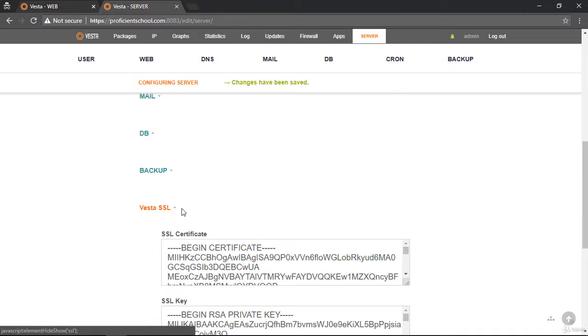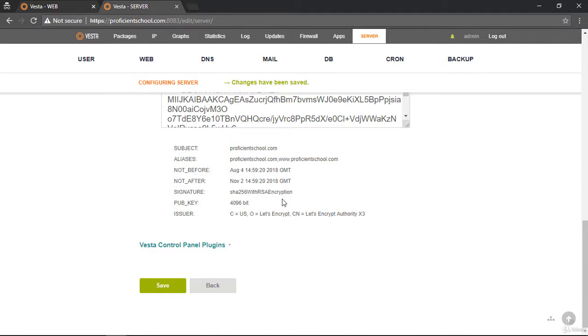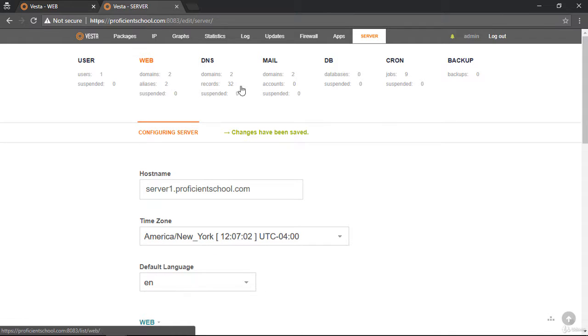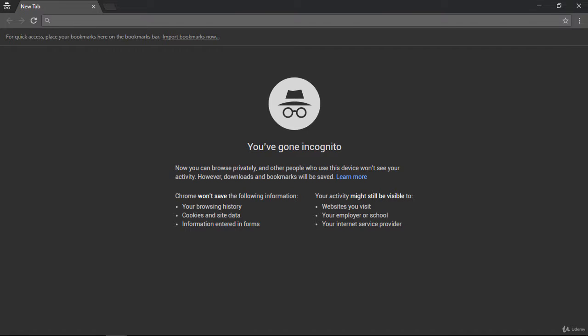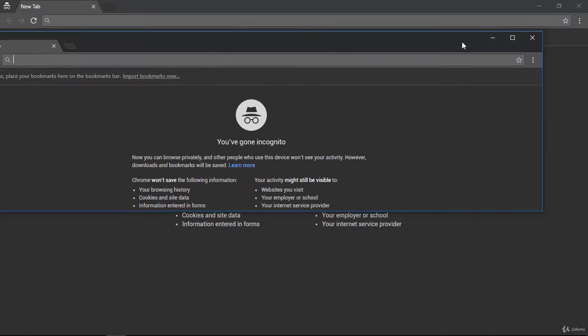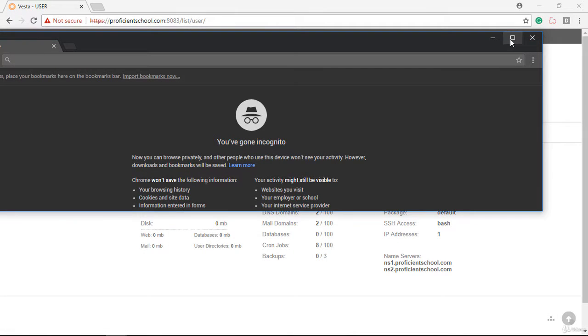Now you can verify it SSL, and you see right here Let's Encrypt, so it means that works. It's fine. Now public key size is 4096 bits, so that's a very strong encryption. But let's try to log out and close these tabs, and let's open a new incognito window.